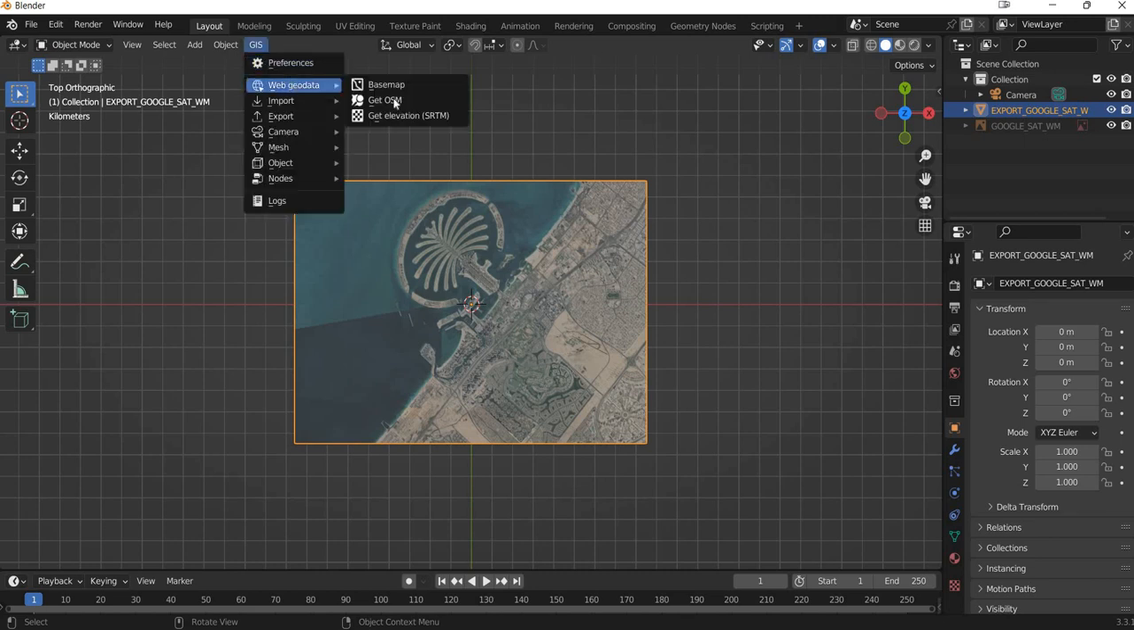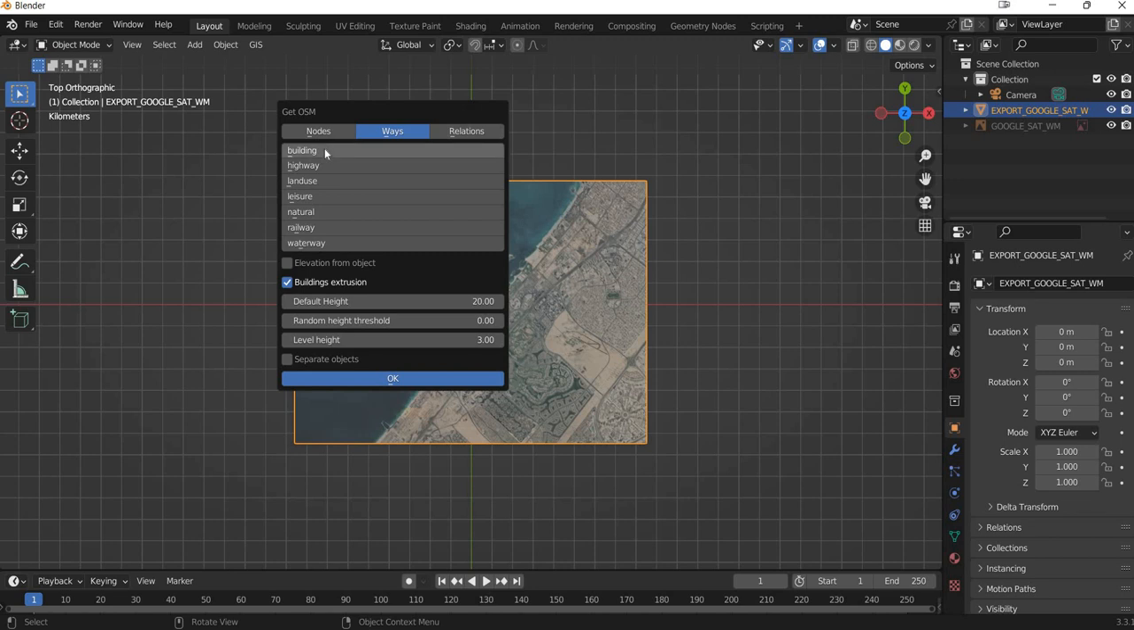Now I'll populate this area with different buildings and stuff. So if you go to web geodata, get OSM, which is OpenStreetMap, we need buildings, and you can bring in other things if you want. I'll just do buildings to keep things simple. So I will say okay. You can experiment with other options. And it will take a minute and populate the map with buildings, and that's as easy as that.